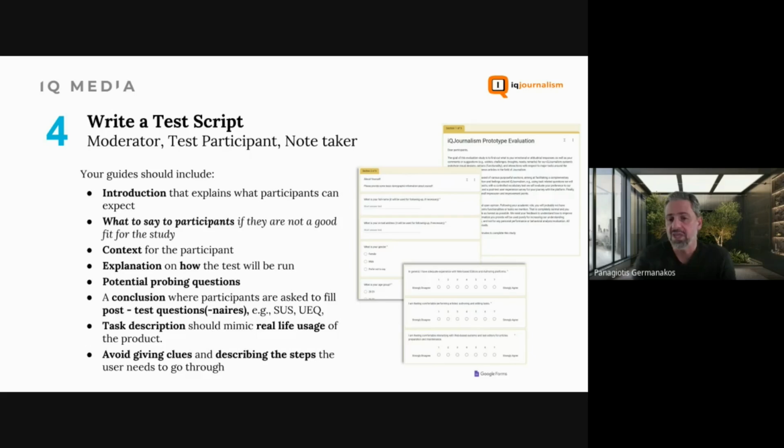Google Forms is a tool that you can use, or Forms from Microsoft, perfectly fine to use and guide the users through this process.